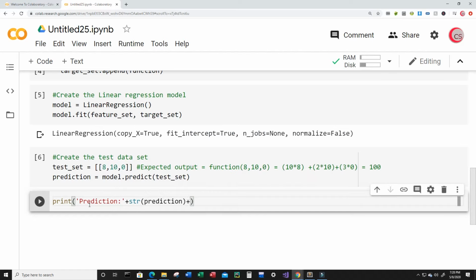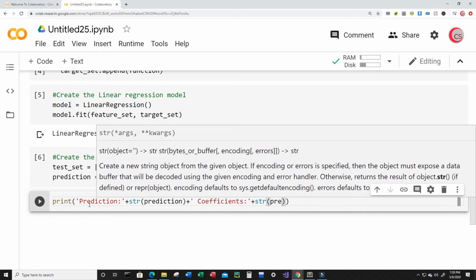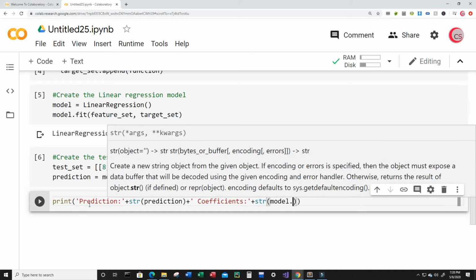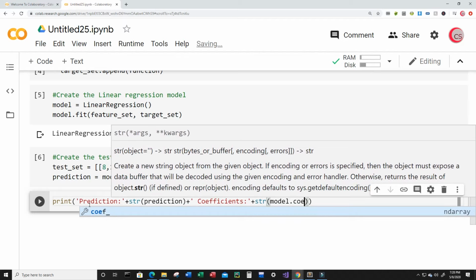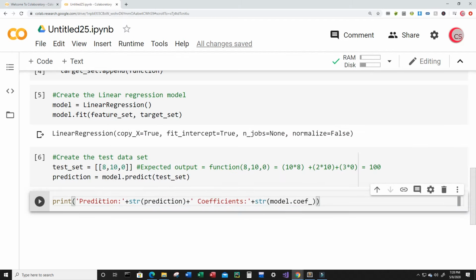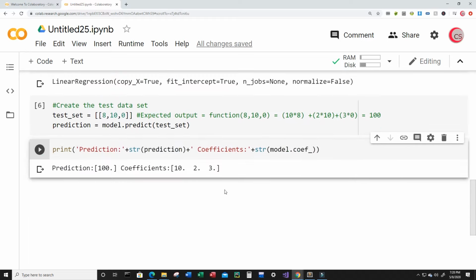And then I also want to print the coefficients. Let's see what the model thinks the coefficients are. So just type model.coef underscore. Okay, so this should do it. Let's run this. All right, so that looks really, really good.